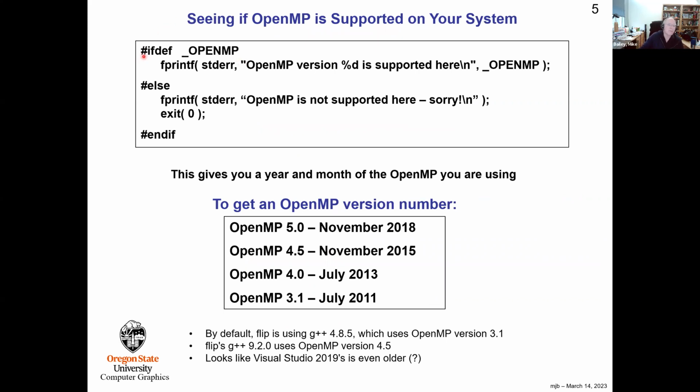Here's how to find out. Put at the top of your program, and you'll see this in our sample code, #ifdef _OPENMP. If that is really defined on the system you're on, it will execute this. And it turns out _OPENMP is a version number. Well, not exactly. It actually gives you a year and a month, and then you have to turn that into the version number yourself. But it tells you something about the OpenMP that you're using.